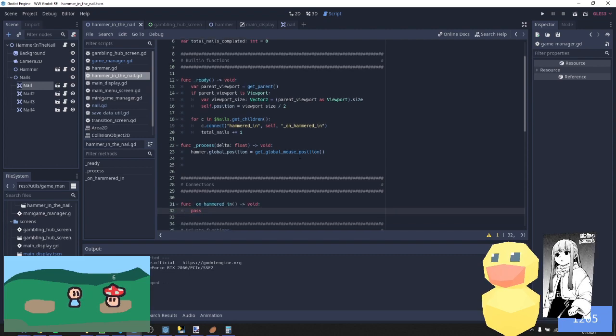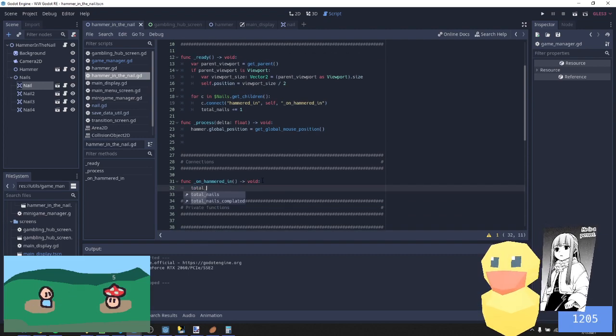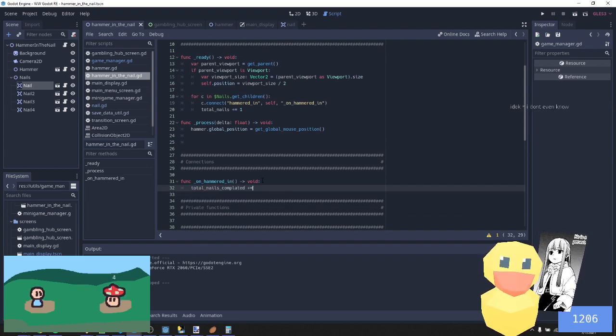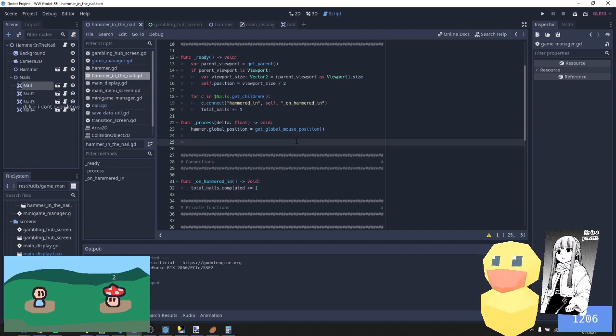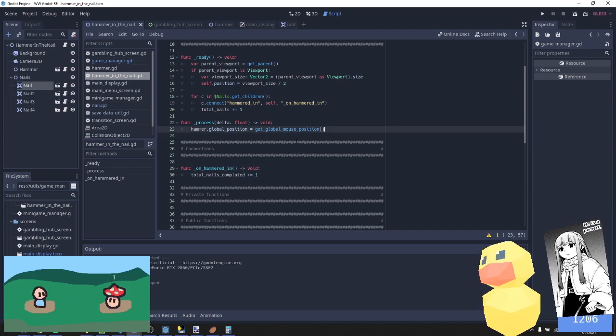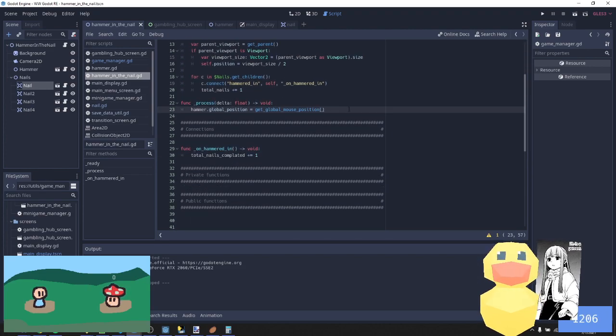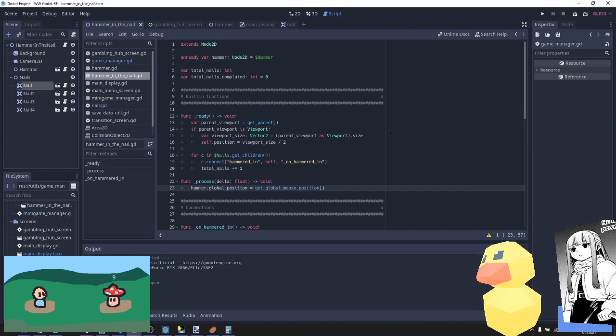There we go. So total nails completed plus equals 1, easy. I don't even know. Is that what the kids are saying nowadays? Oh no. Am I out of touch? No.